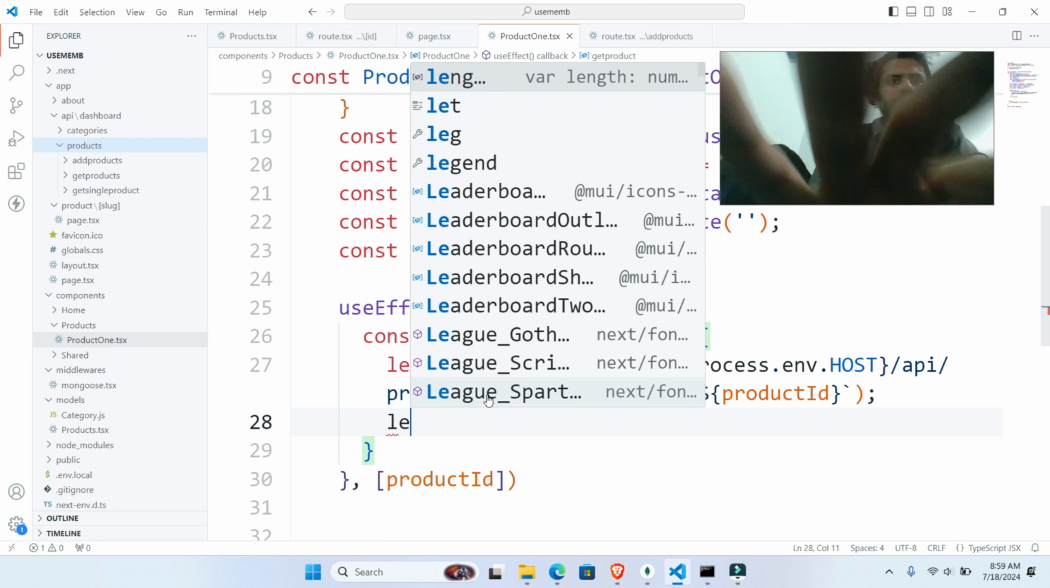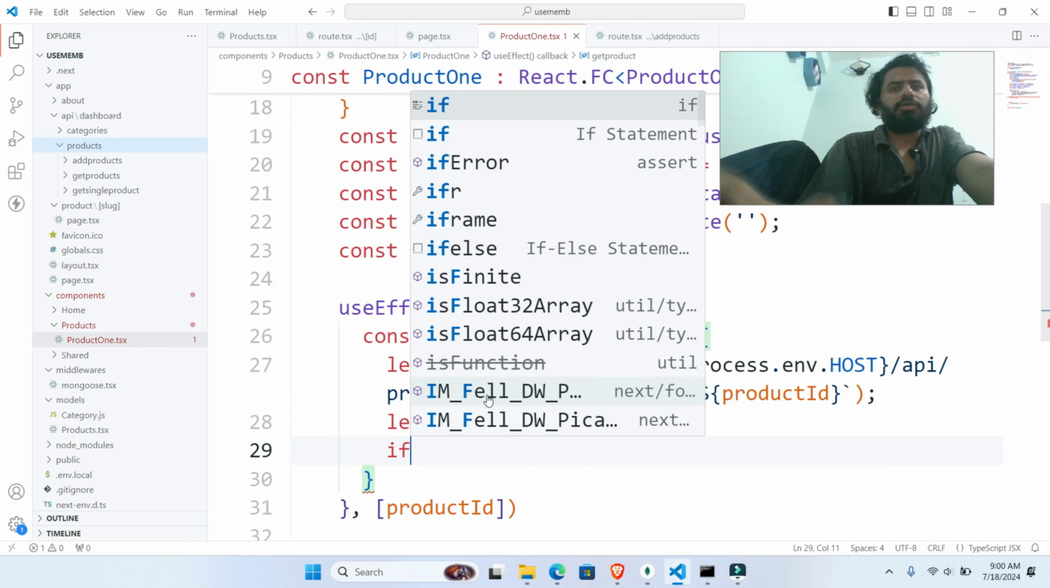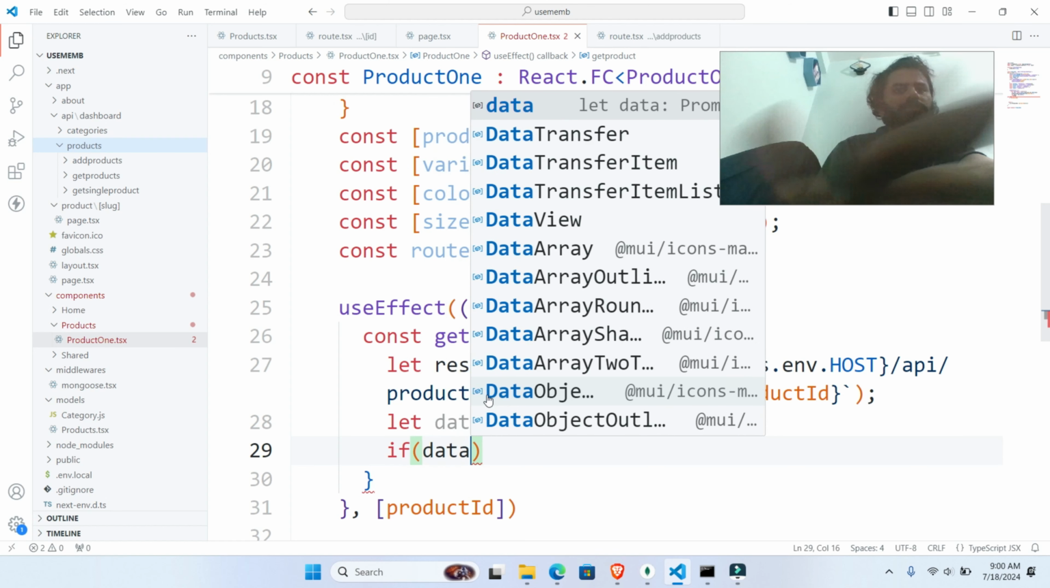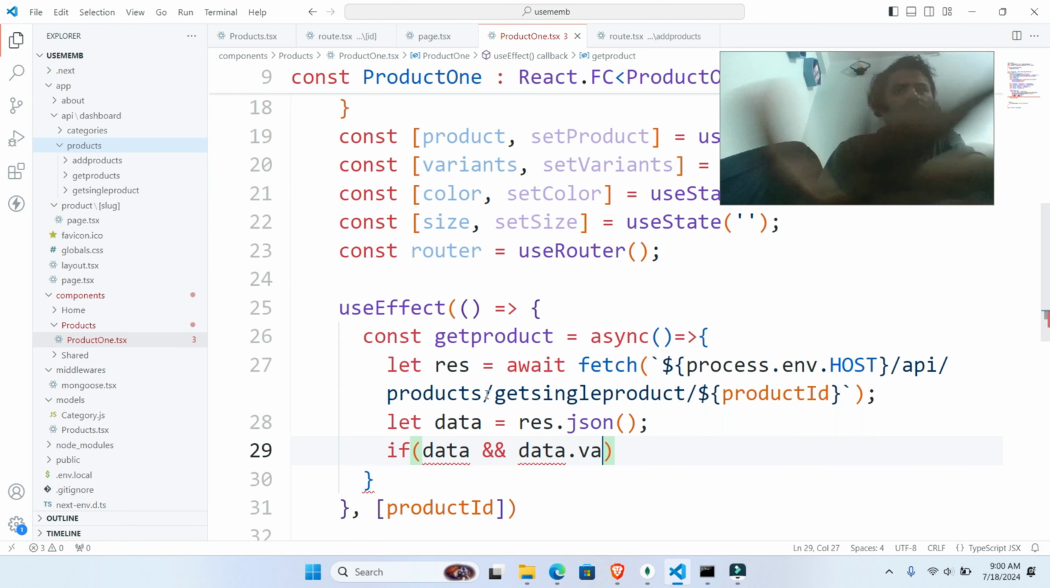Now I'm going to get the data. So let's do data equal res dot json. I'm going to assign the data, guys, to all the variables and these things like use states. So data and data dot variants.